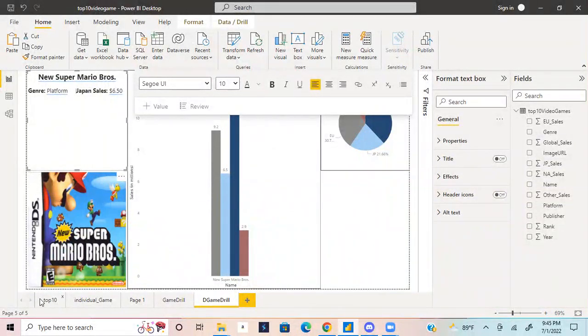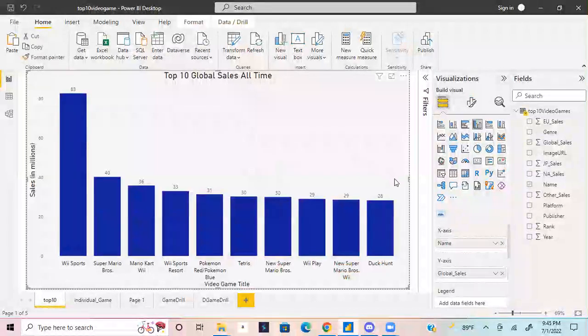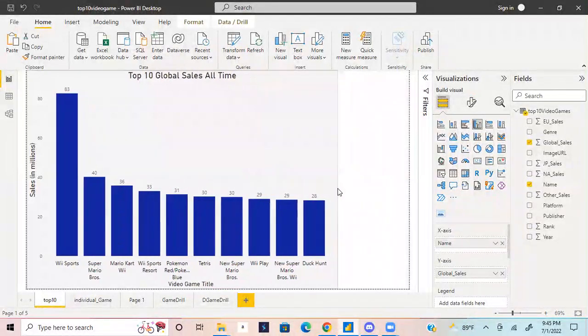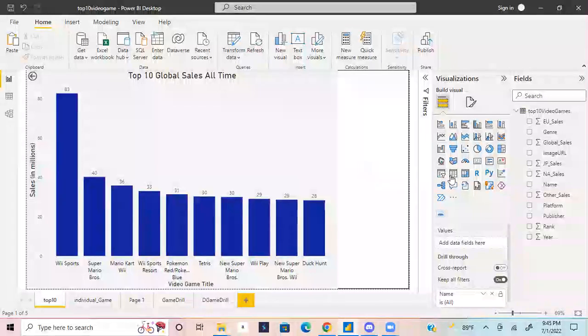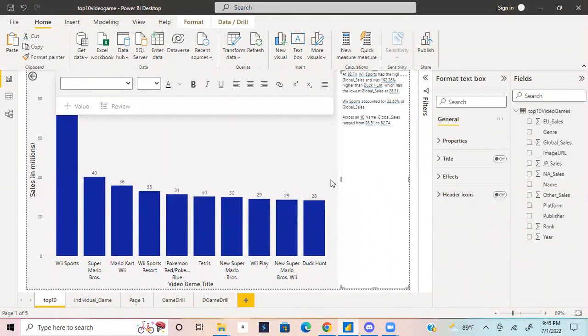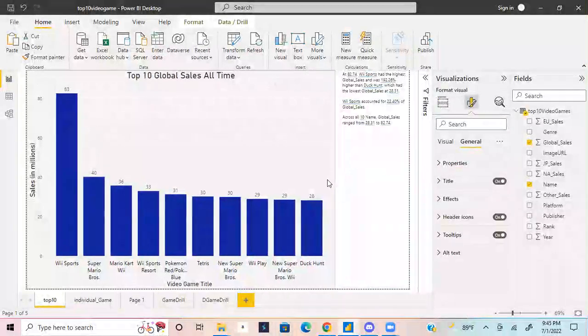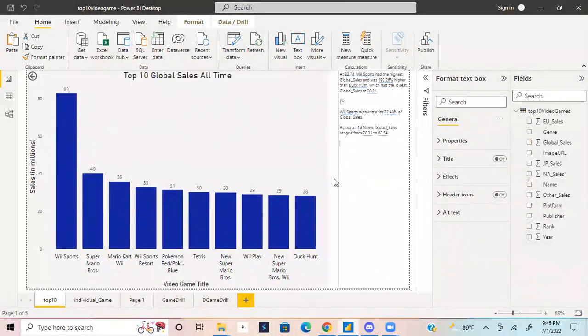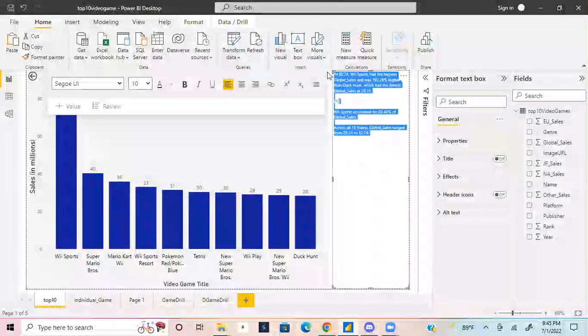Smart Narrative. Oh, you know what? I actually have a bonus for you guys here because life is not always as easy as just typing in genre or sales and it pops up. Sometimes we want some better descriptors than that, right? A lot of times I'll use this to get the average of something or the maximum. So I'll show you guys that real quick.